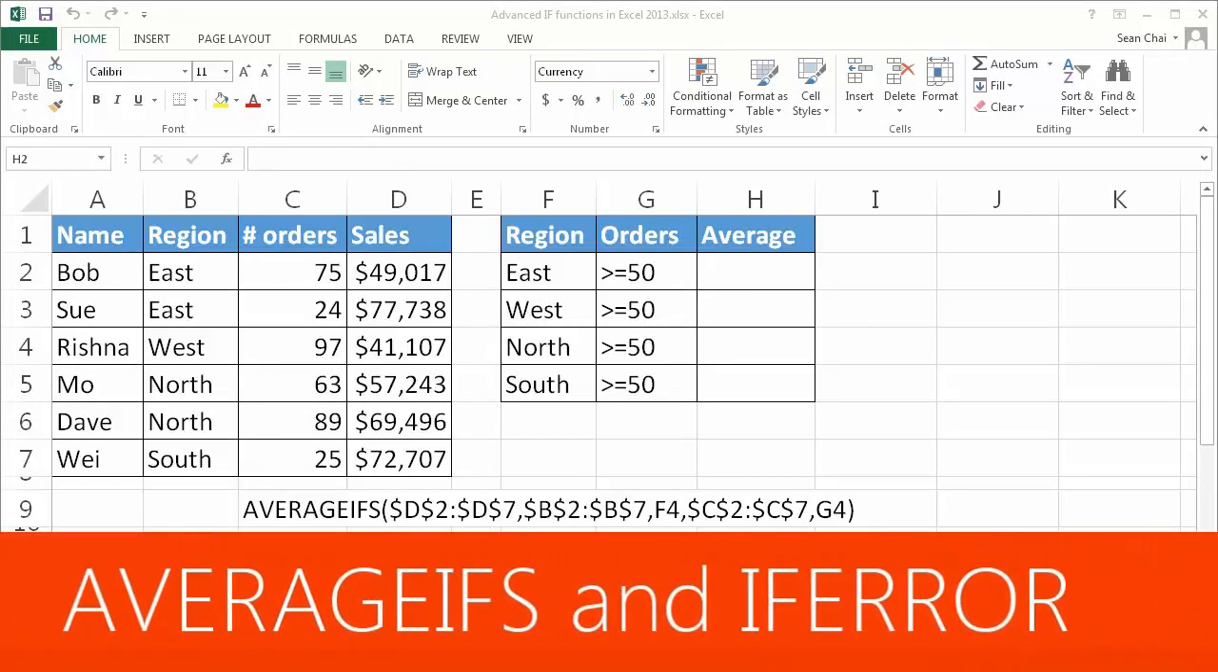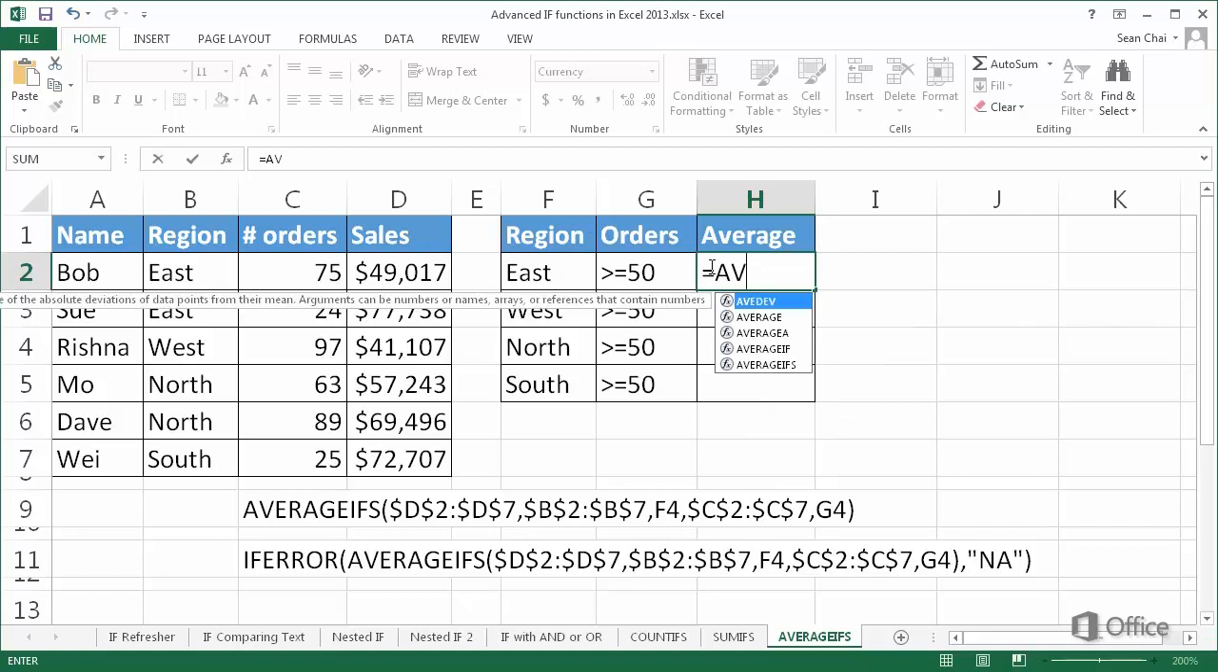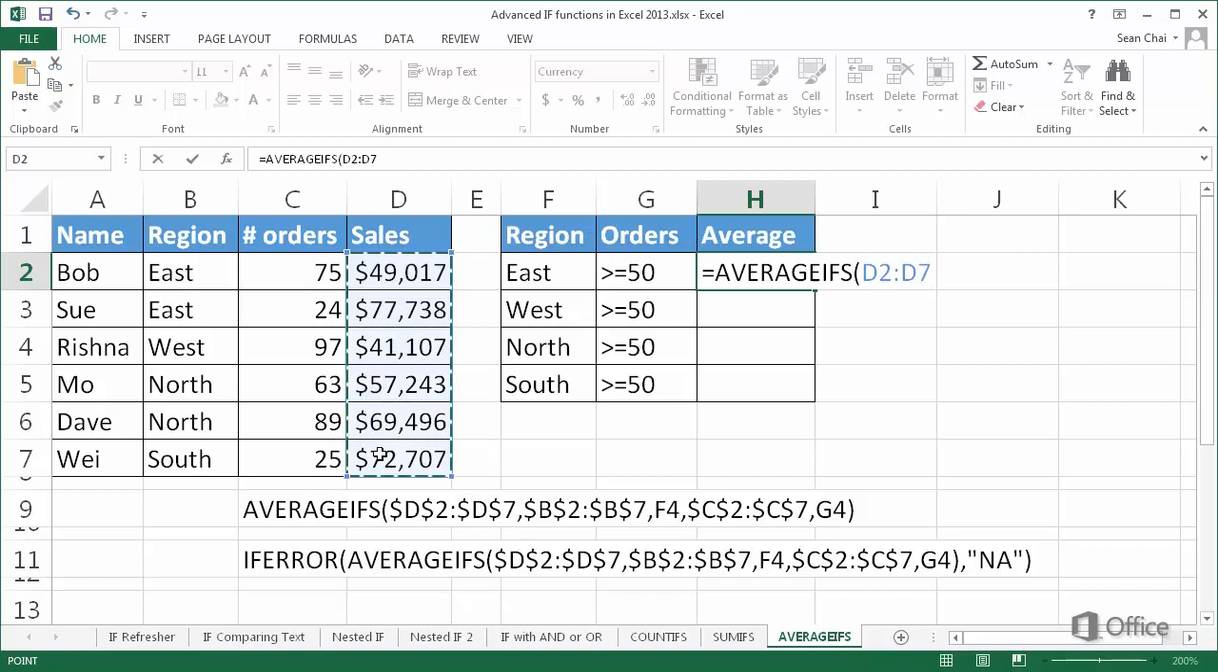Now we'll determine the average sales by region, where the salesperson has 50 or more orders. We can do this with the AVERAGEIFS function. First, we select the range of cells we want to average. In this case, cells D2 through D7 in the sales column.